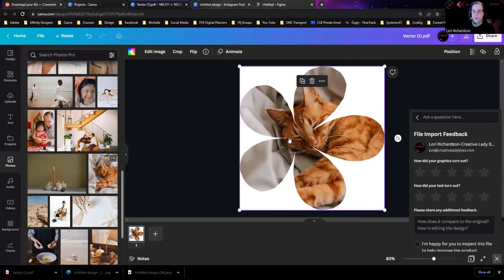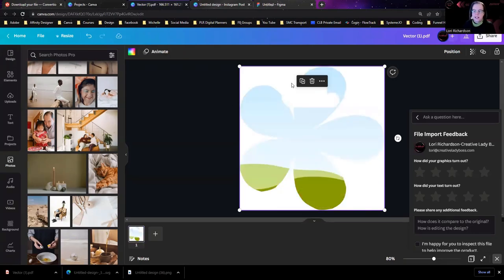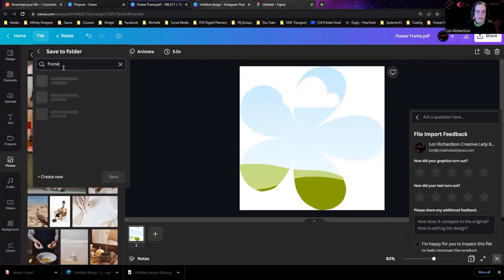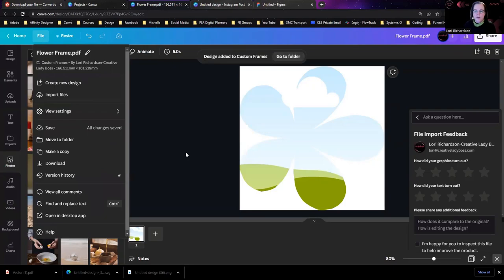From this point, what you would want to do is delete out the picture or leave it in, but you want to save this file, and I'm going to call it a flower frame. You want to save this to a folder or save it somewhere. That way, if you wanted to use this frame again, you don't have to go through that whole process of getting it, downloading it, converting it, and bringing it back in. You will always have it. So I would recommend that you come over here to File, Save to Folder, and I believe I already have a folder. It says Custom Frames, and I'm going to save it there. That way, I already have it.